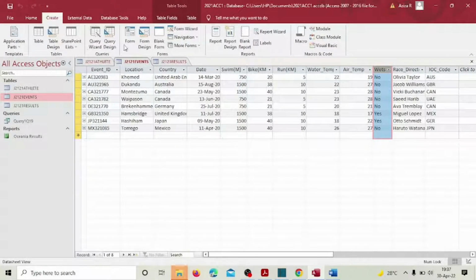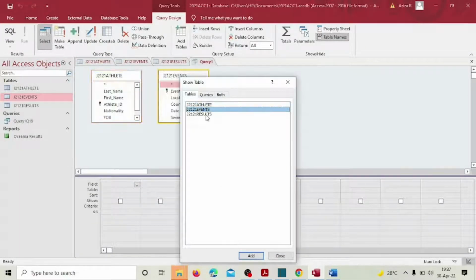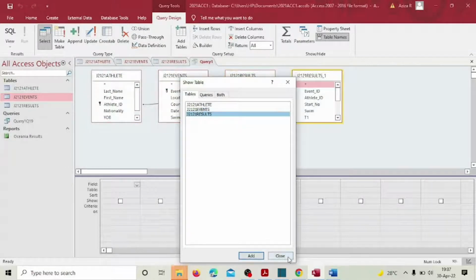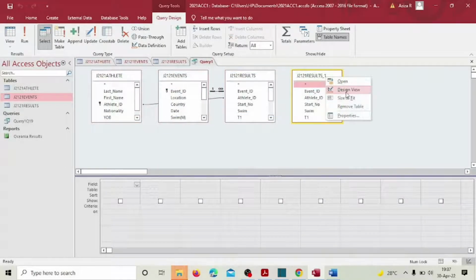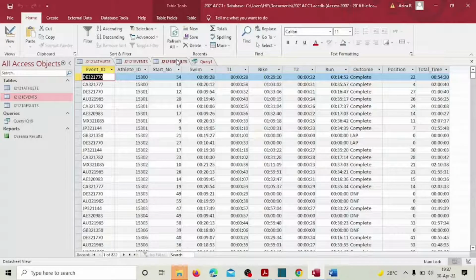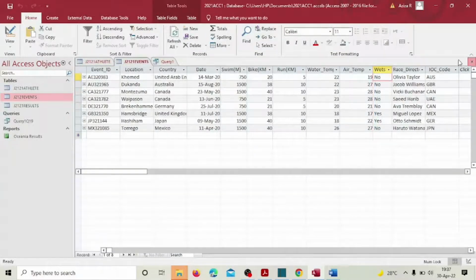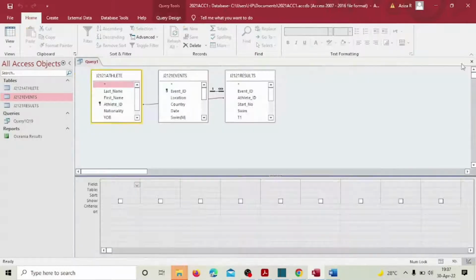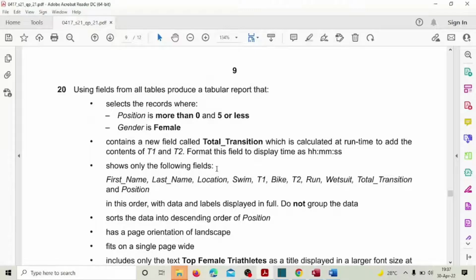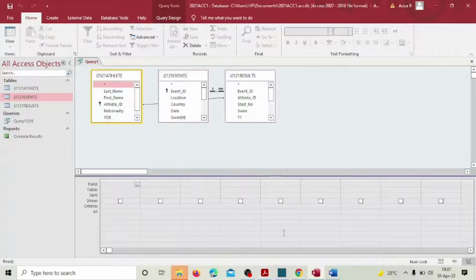Create query design. All 3 tables we have to pick. This is not needed. These 3. Okay, we can close this one, close this one, and close this one. Fine. Now let's see the list of fields. First name, last name, location. Let me pick first name, last name, and location.